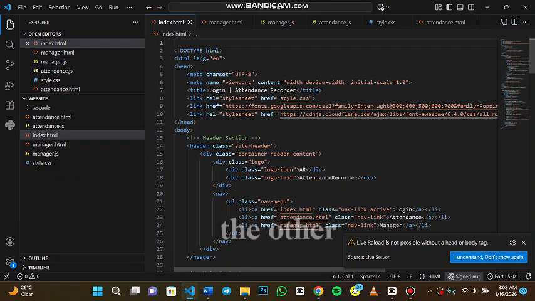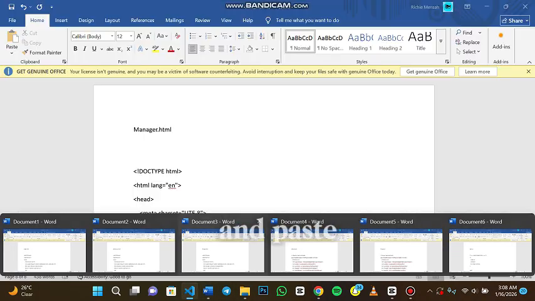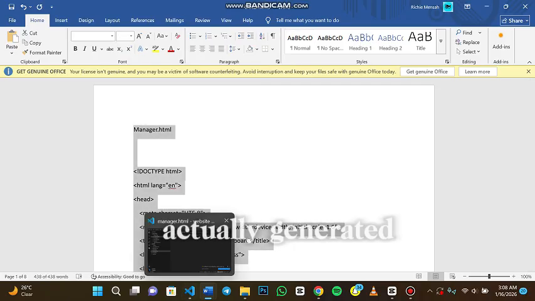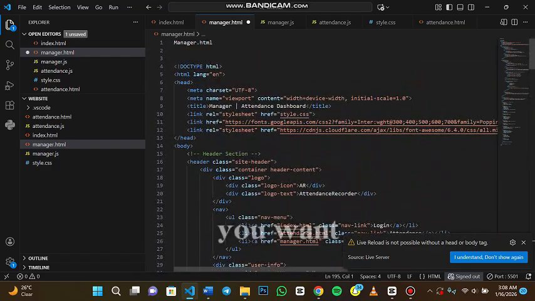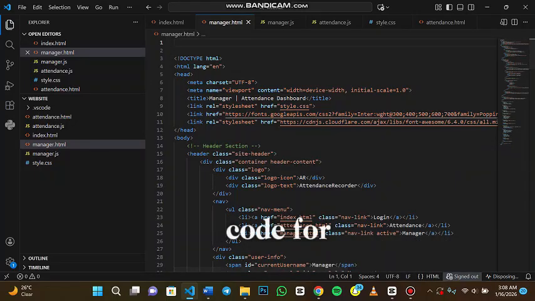Since we've not done the HTML code for the other pages, we are seeing a blank. Let's go back and do the HTML for the other pages. Let's come to the manager page, then copy and paste the code which AI generated. I'll leave a link in my bio if you want my code and maybe want to adjust something. You can do it. So this is the HTML code for the manager.